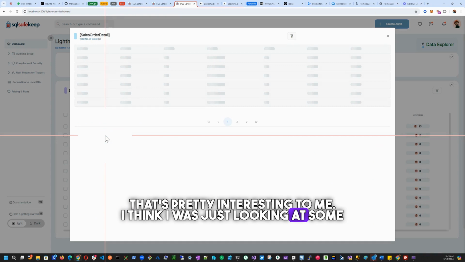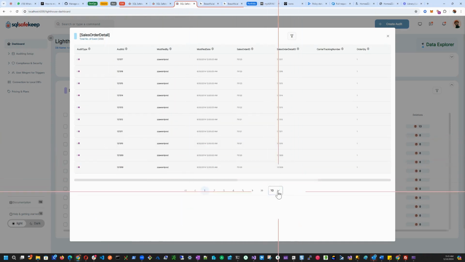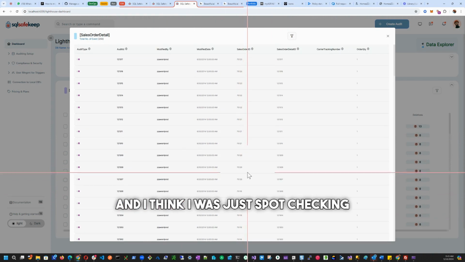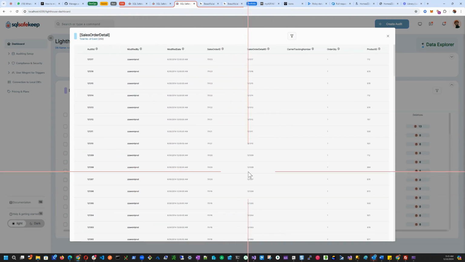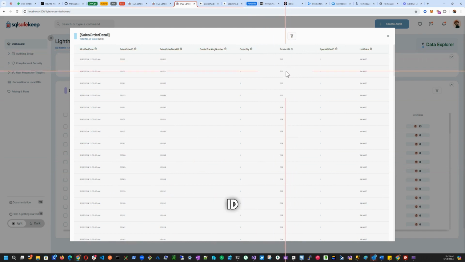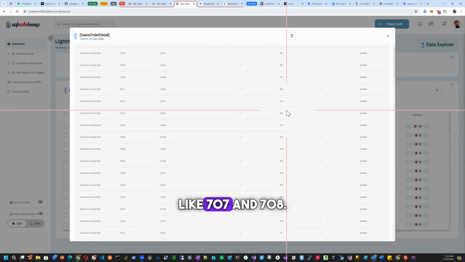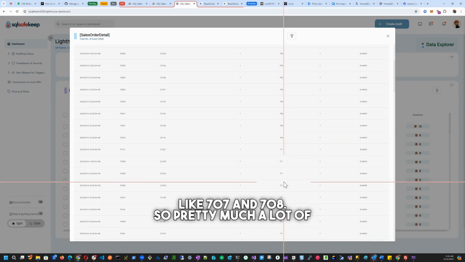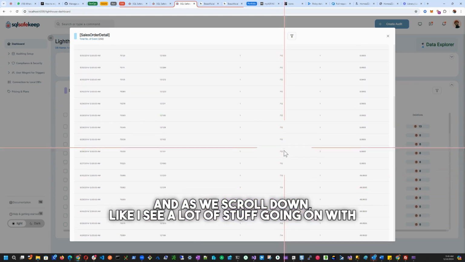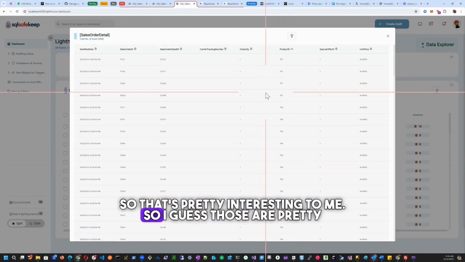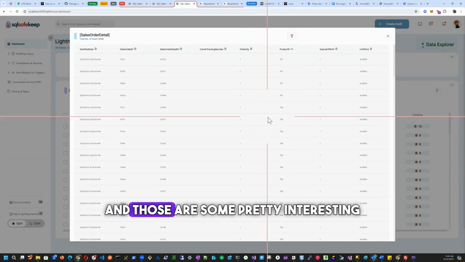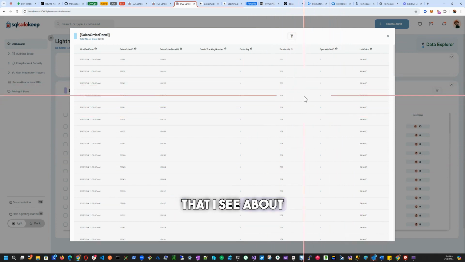I think I was just looking at some sales order details, and I think I had put on like 100. And I think I was just spot checking the data, and I did a quick sort on the product ID, and I saw some repeating numbers like 707 and then 708. I saw pretty much a lot of entries for 708. And as we scroll down, I see a lot of stuff going on with these products, so that's pretty interesting to me. So I guess those are pretty popular products, relatively speaking. And those are some pretty interesting insights that I see about those products.